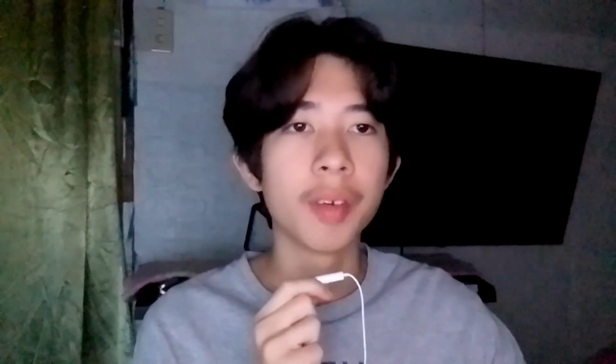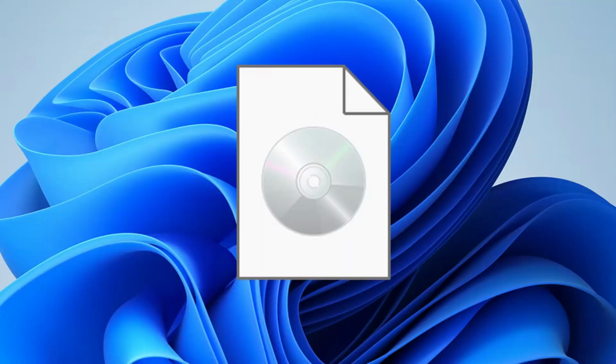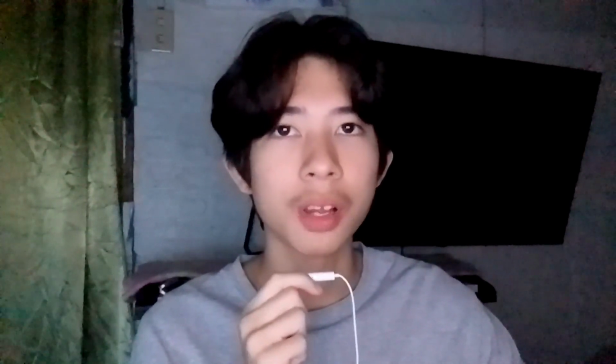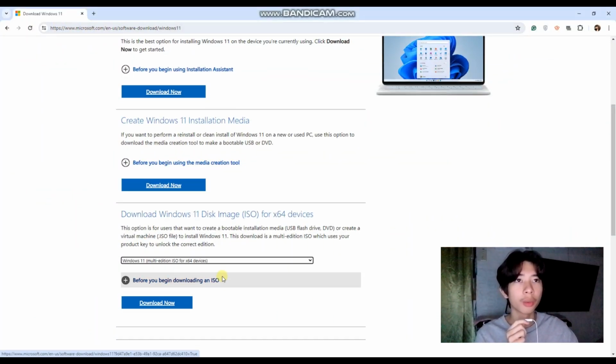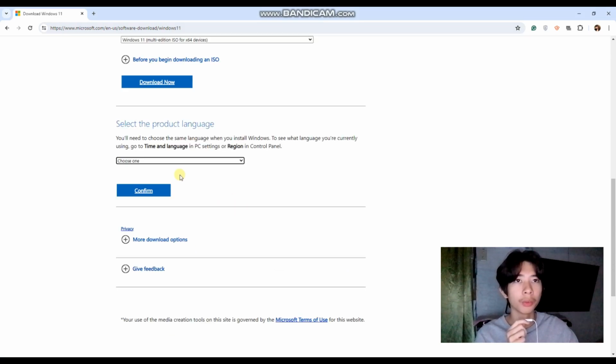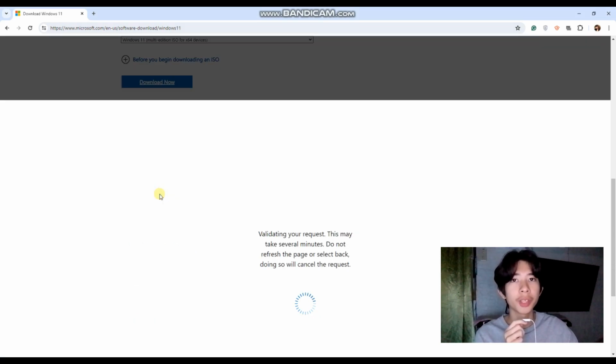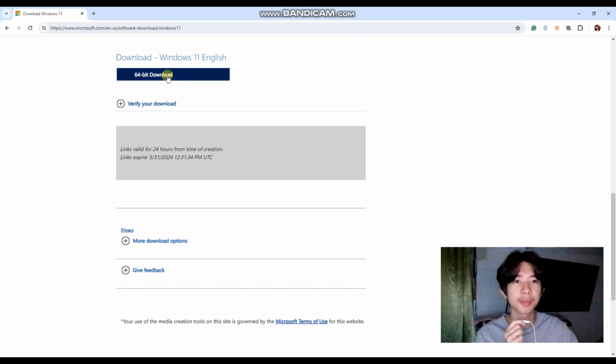Next, we need the Windows 11 ISO file. Go to the official Microsoft website and download the Windows 11 ISO. Select your edition, choose your language, and click on the 64-bit download button. Make sure to save it in a location you can easily access.